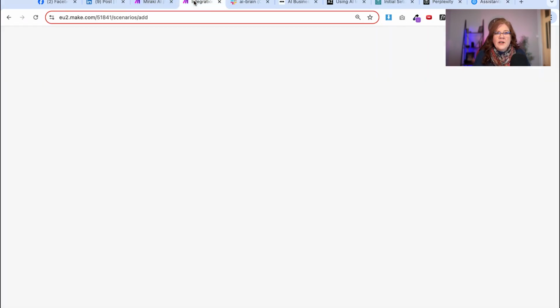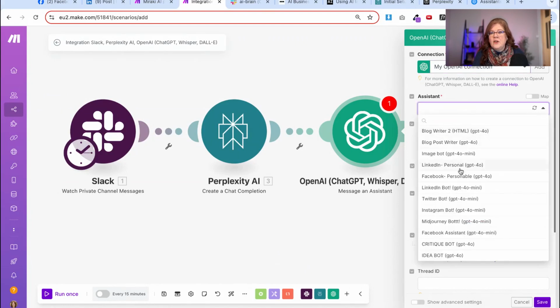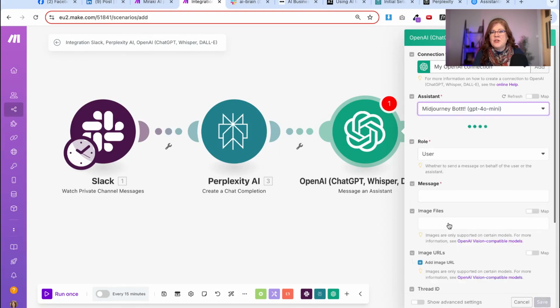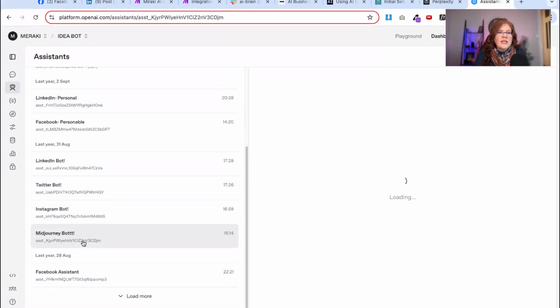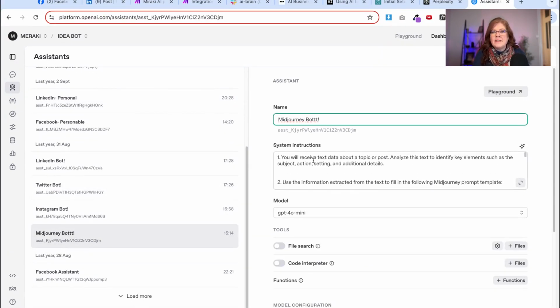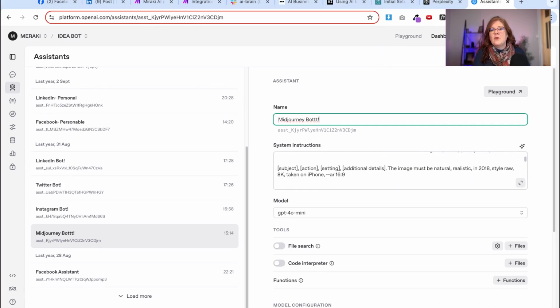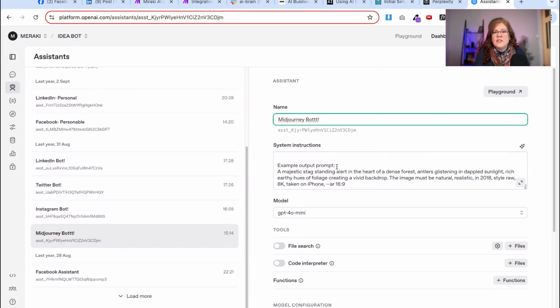And then over here, I have set up the user, and I can choose the assistant here. Now this one is the image one, so I'm going to choose Mid-Journey, and let's take a look at that over here. So this one is a prompt saying, you'll receive text, and then create the prompt. So basically this whole prompt is giving those directions on how to create that image prompt.